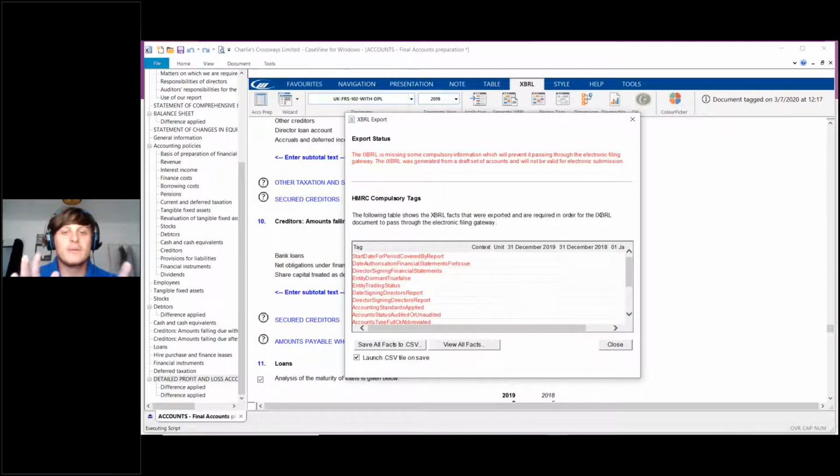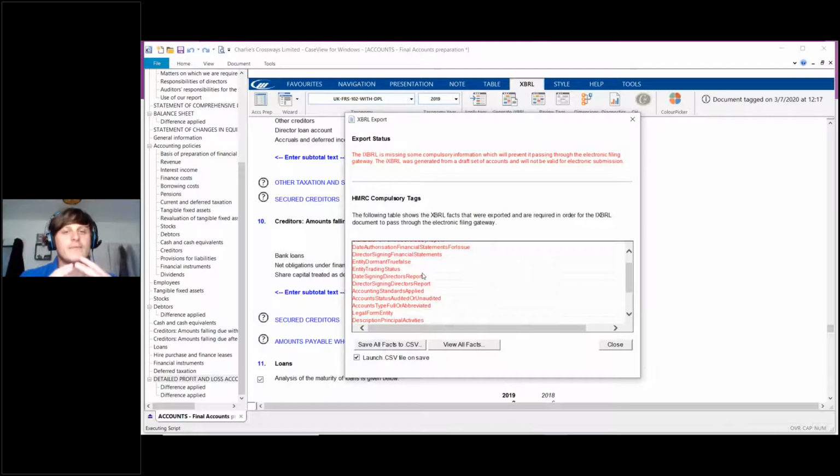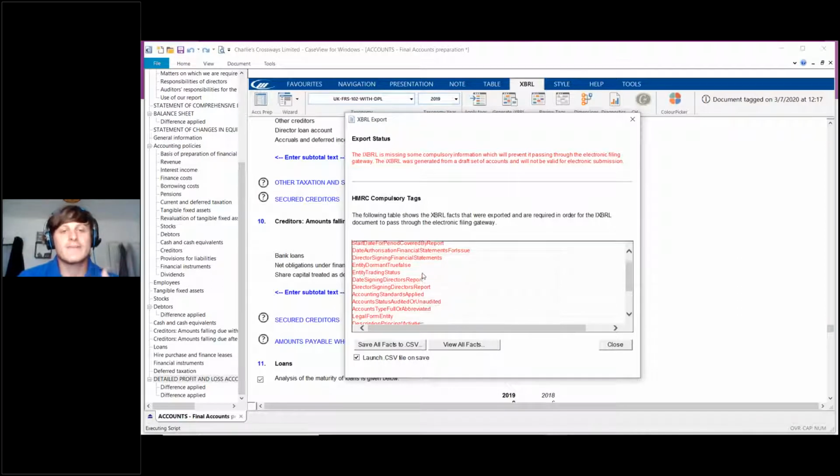Now, in this case, we've got all these red messages, which is essentially going to stop us from filing this with HMRC. So we've got the message at the top, which is essentially just telling us that some compulsory information is missing. It's preventing us from filing this electronic set of accounts. Now, if you see these red warning messages, as I said, it's not anything that you really need to worry about. What we would recommend you do is just take a screenshot of them.